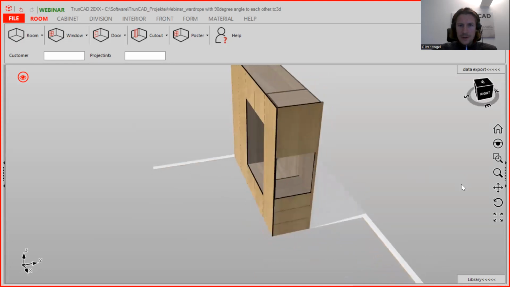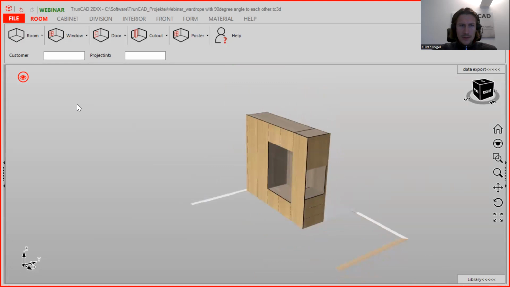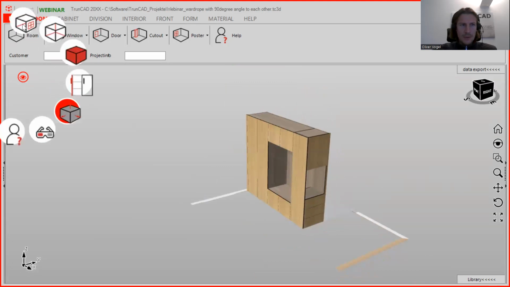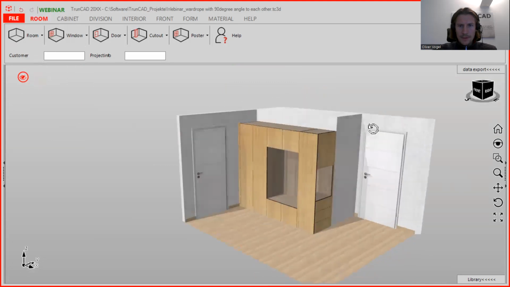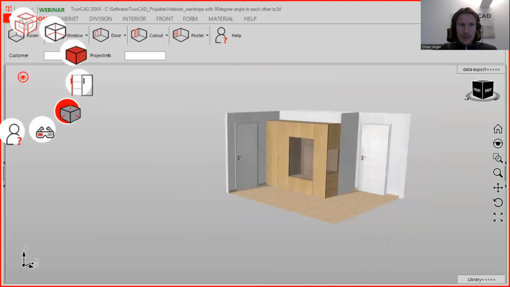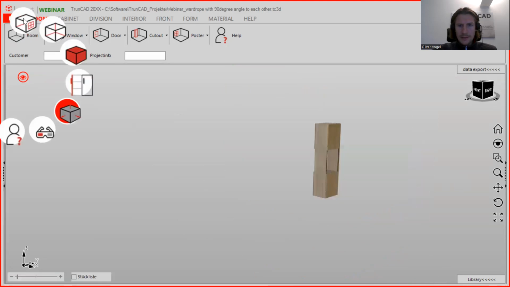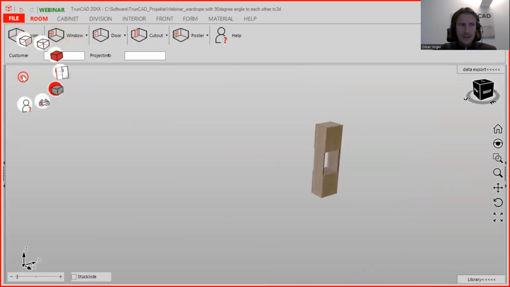You see also we have here a cutout. It's called a cutout here, when we let the room appear. You see here the doors, and we will plan step by step these both cabinets. That is the second cabinet.